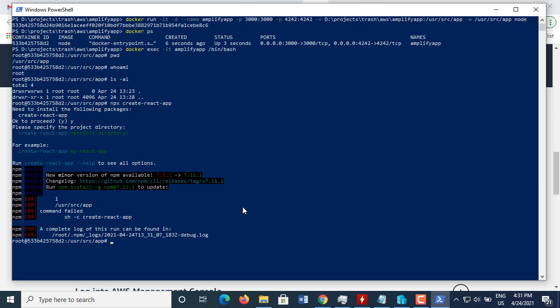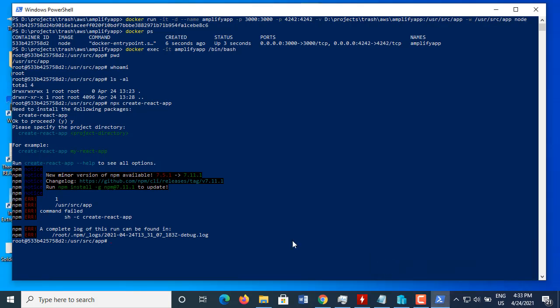User command failed. Let me think what the problem could be, and I will be back soon. Okay, so let me put actually the folder npx create-react-app /usr/src/application, and let's see what happens.